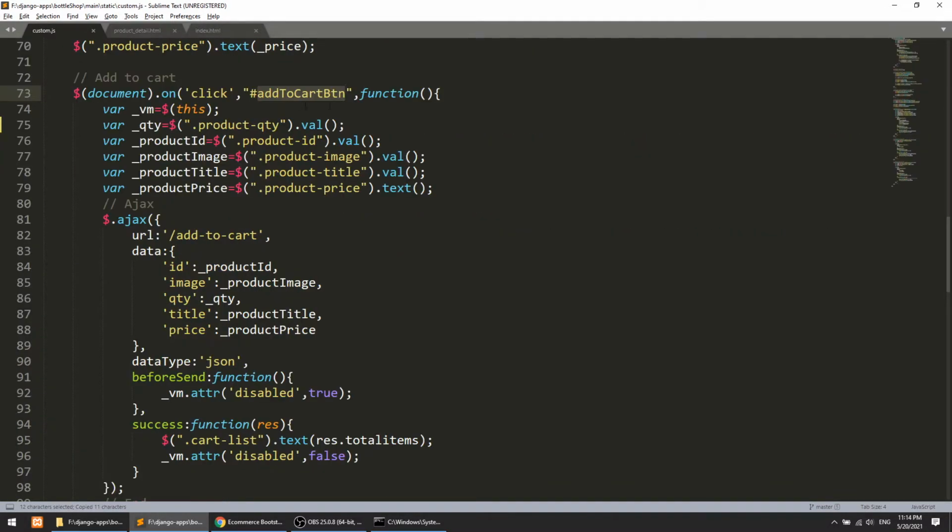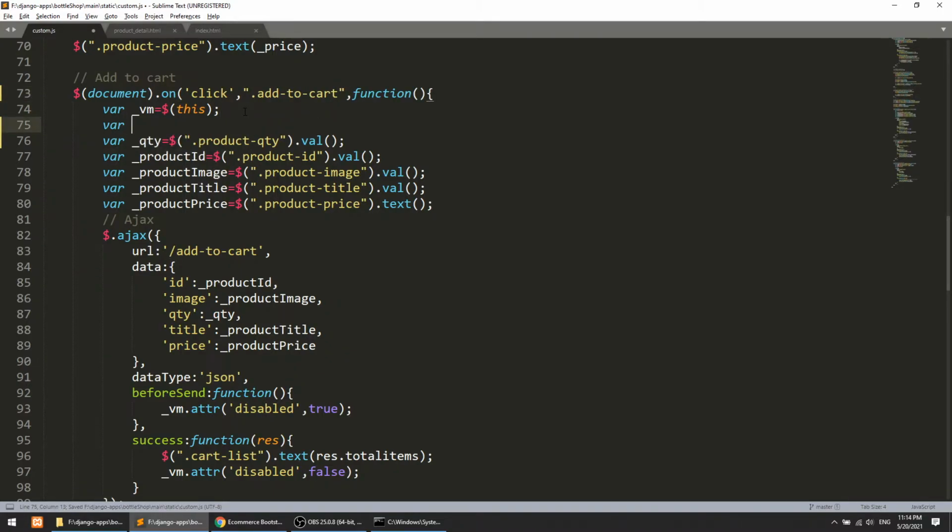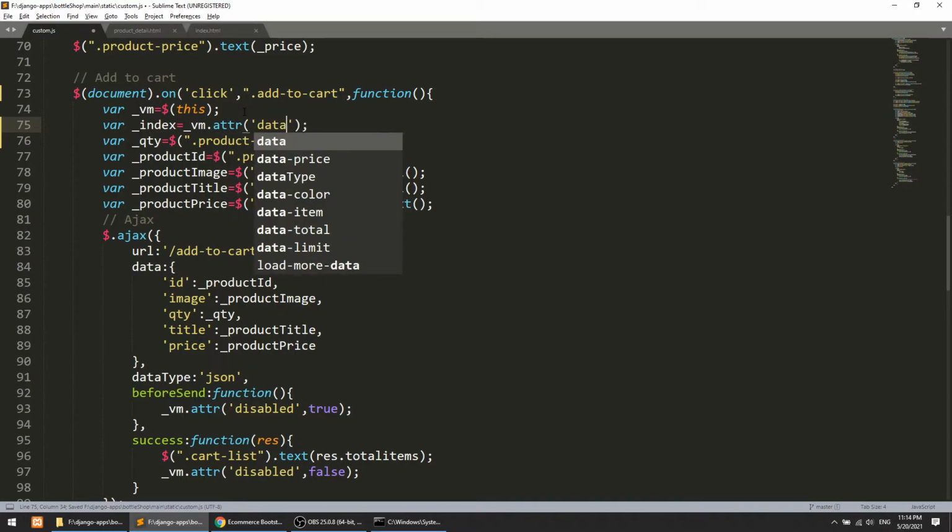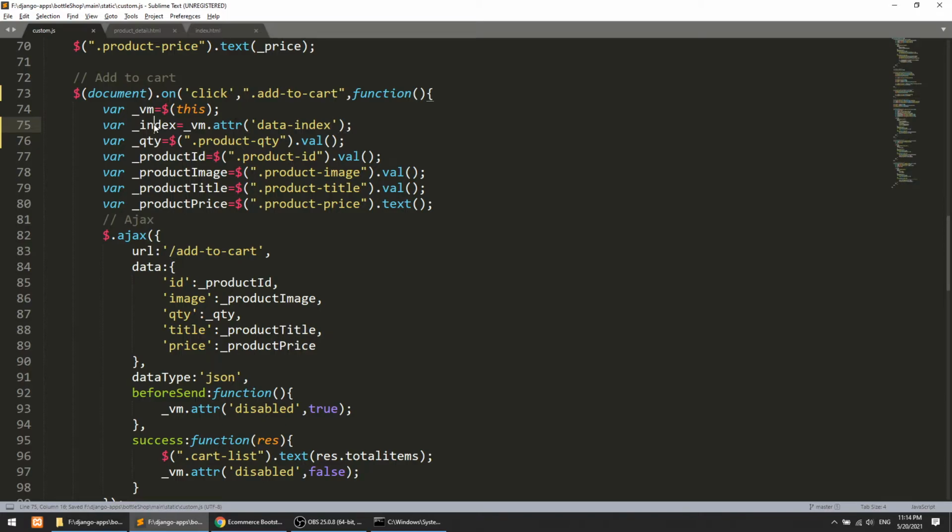Okay, and now we will get the index. So I'm getting the context, so I will use this, and this will be data index, and this will be hyphen plus this. So I will use this for all things.